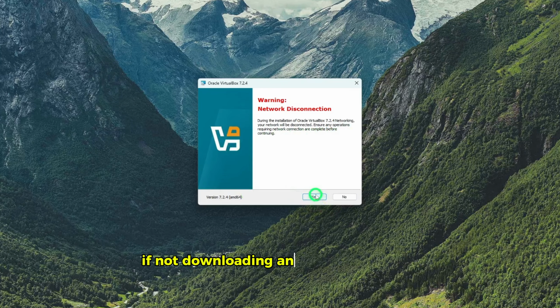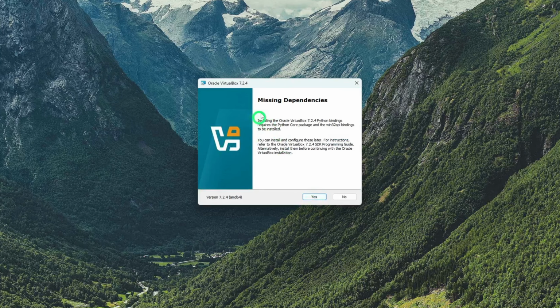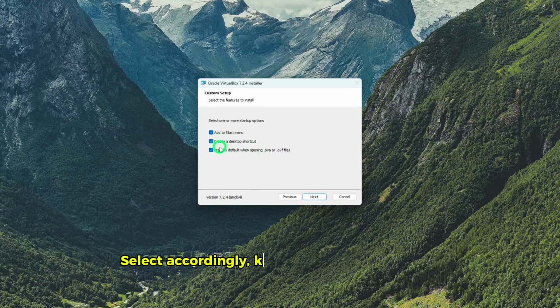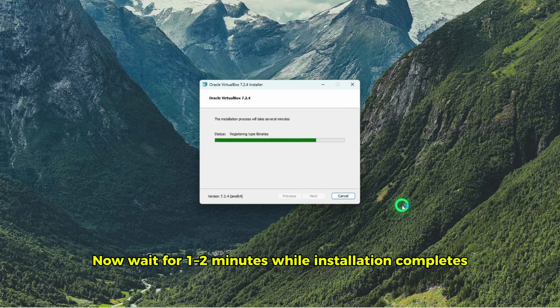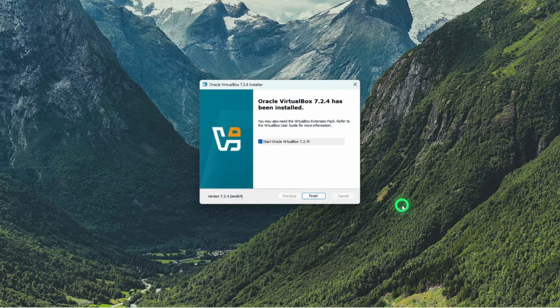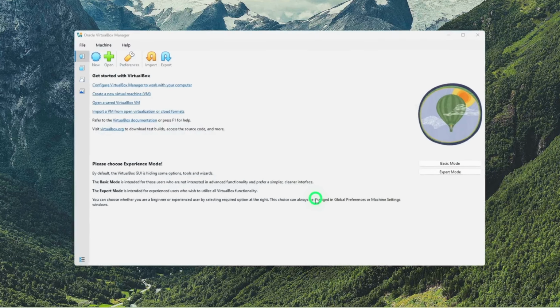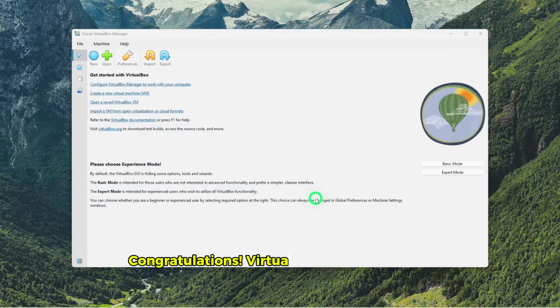If you are not downloading any other, select Yes. Click Next. Select accordingly, keeping default. Click Next. Click Install. Now wait for 1 to 2 minutes while installation completes. Click Finish. Congratulations, VirtualBox is now installed.